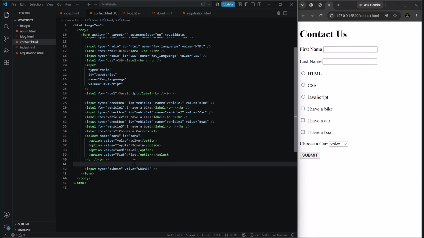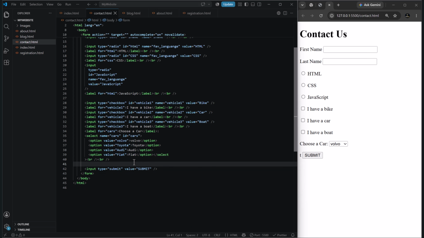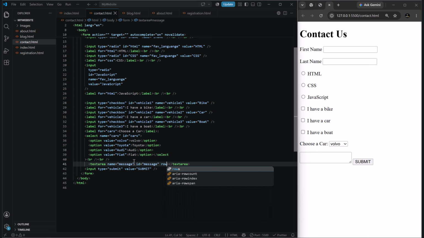So we will have maybe the text area. To introduce a text area, we'll use the textarea element, and then the name, we can maybe give it the name of message, and then the ID, we can give it an ID of message. Then we can define the number of rows. How many rows do we want it to be? So we can have rows maybe 10, and then we can also have the columns, the cols. The cols can be 30.